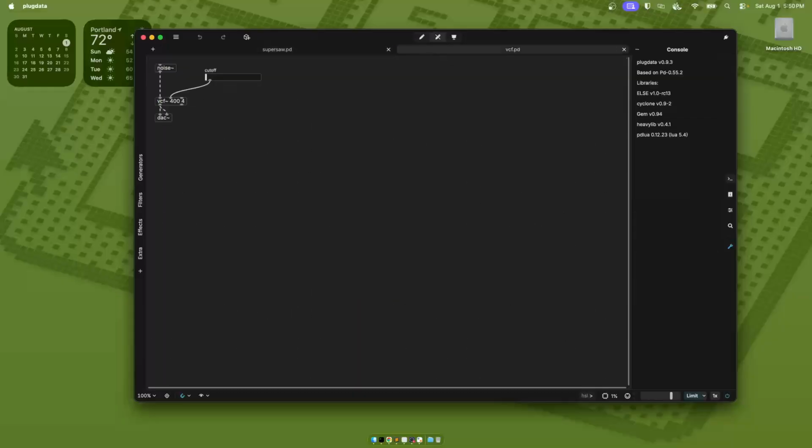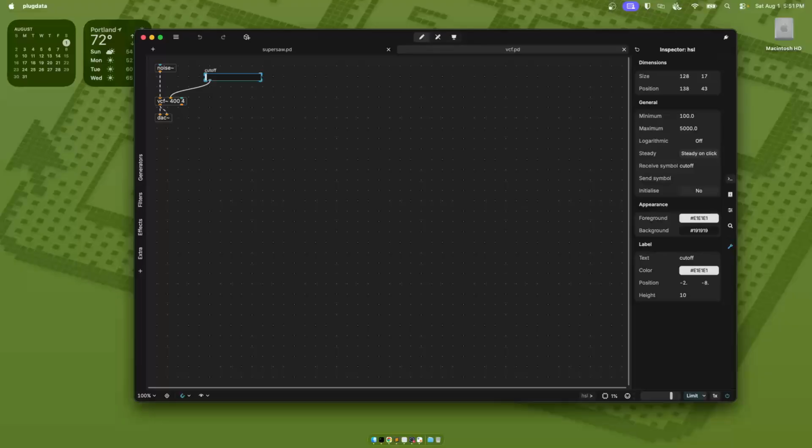Some of the other ones are really simple, like the VCF. You can see how that's super simple, and it works the same way. So if you look at this cutoff, you can see it receives a cutoff message here, and then it's got 100 and 5,000, and so that sets the range. And so 0 will be 100, and FF will be 5,000, and it'll just figure out the range from there.